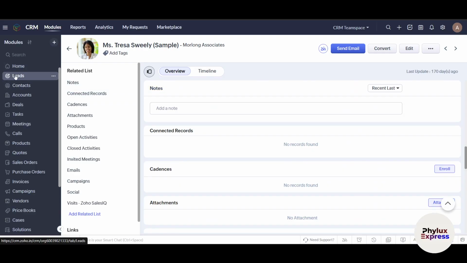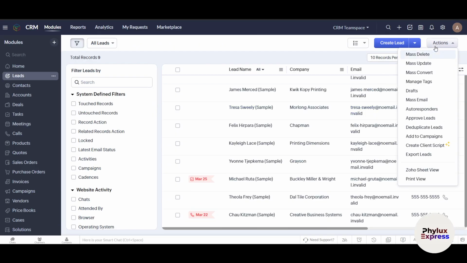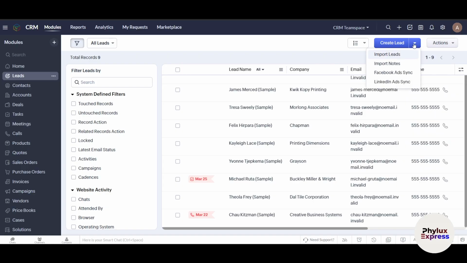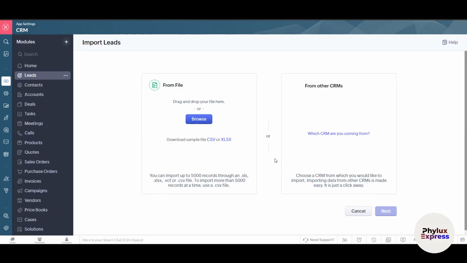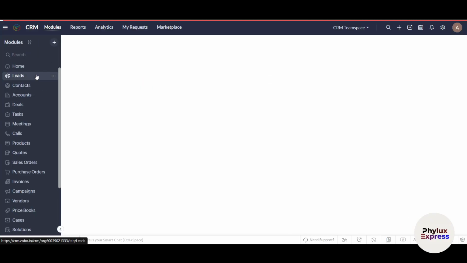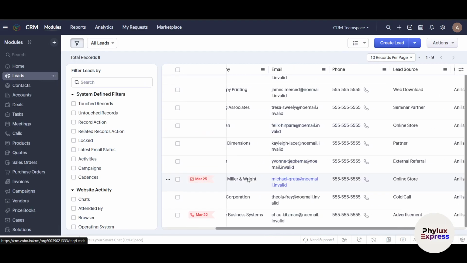By the way, guys, if you already have a list of leads, then you can simply import it. Just click on action, and here you will find the option to export leads, and in the same way you will find the option to import. If you don't find it here, no worries. Click on this drop down icon, click on import leads, and here you have to drop your spreadsheet or CSV file, and Zoho CRM will automatically extract all the leads and add them to your section. So this is pretty easy.